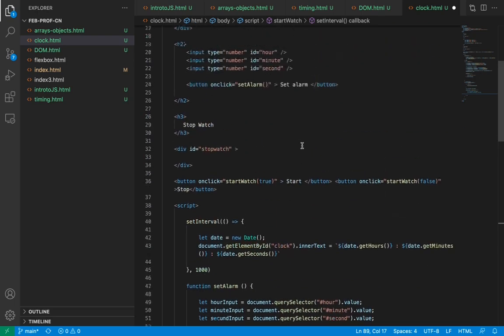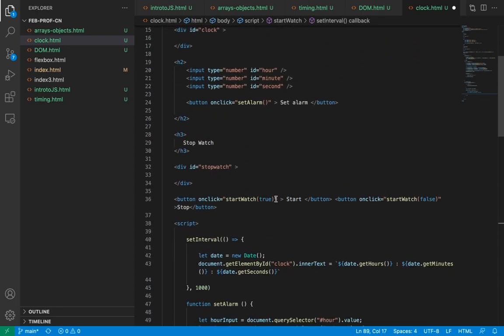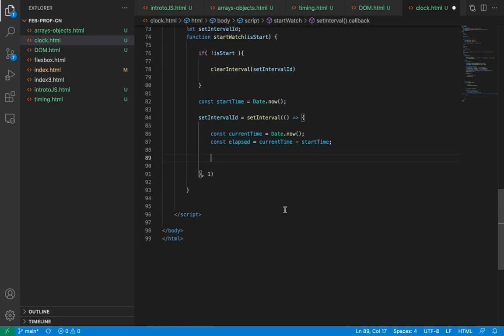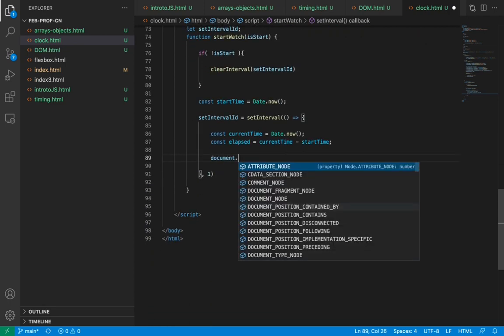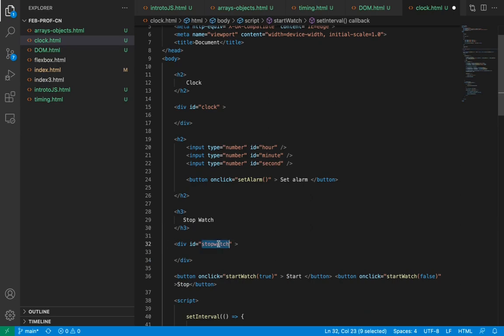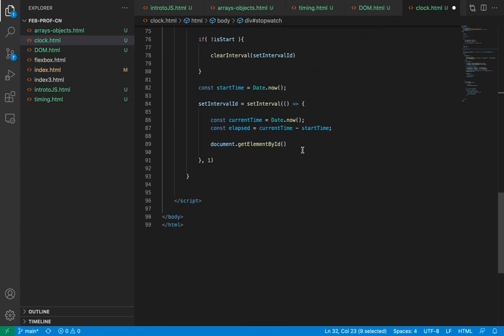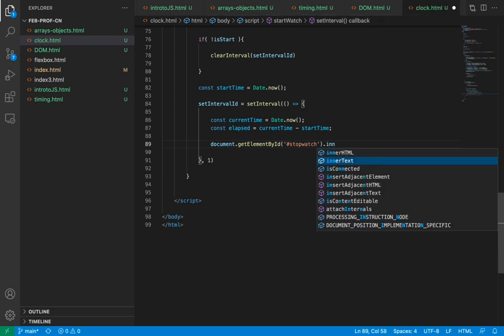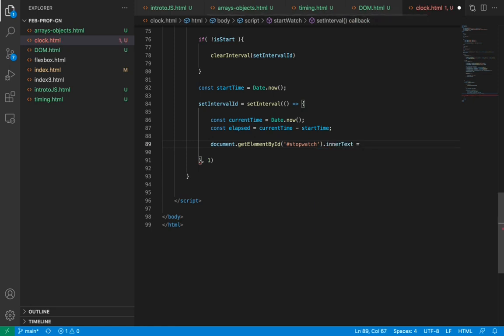Now it brings us to something. I need to set the stopwatch. So inside the stopwatch, I want to put whatever time was elapsed. So I can say document.getElementById. Query selector or ID, it's the same thing. So stopwatch, let me copy and come over here and paste it. All right, and we can say innerText.